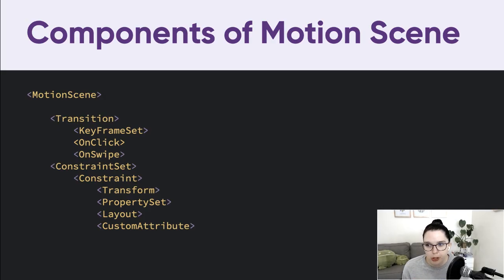So this is typically what a motion scene XML file would look like. We have the top level motion scene tag.